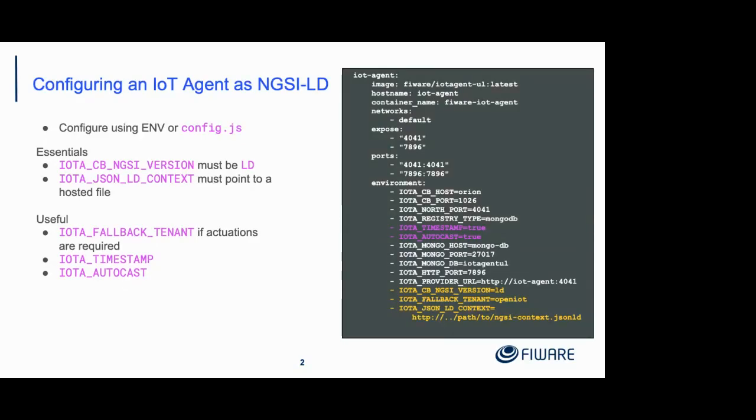It will try and find a GeoJSON point. It will do that. Now, according to the specification of the interface, autocast is the same thing for NGSI v2, so it's going to be less confusing if you remember to put that in there.